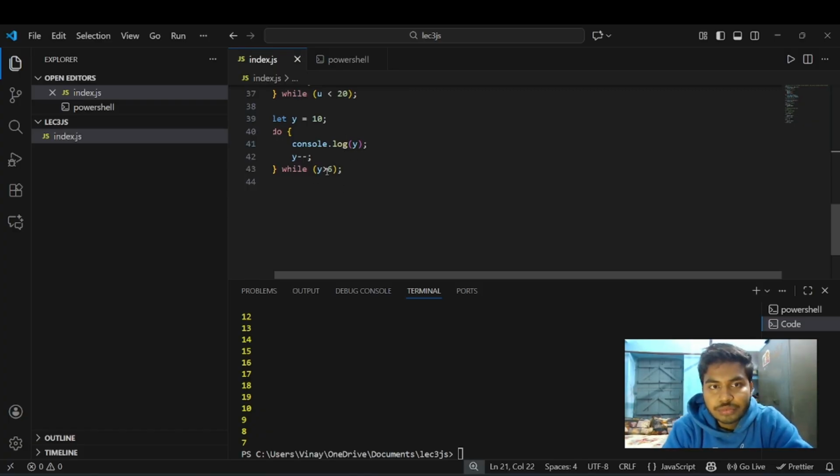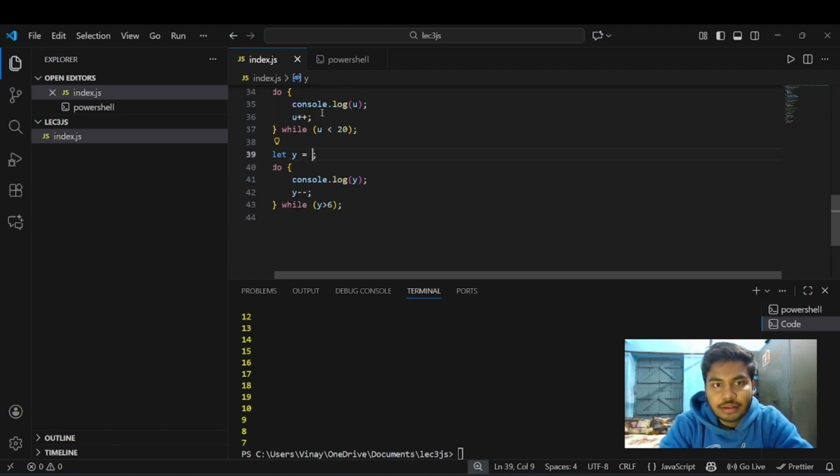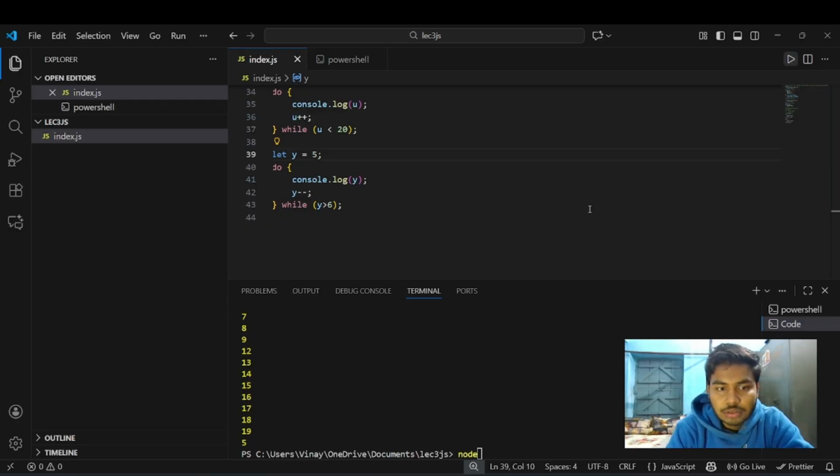We can also make the statement false. Now it's going to print just y. See, the statement is false because y is 5, while the condition is y is greater than 6. Now it's going to print only 5 because the condition is false. See, it just prints 5. So here we complete our loops, all 5 of them. After that we're going to discuss functions. So guys, stay tuned.